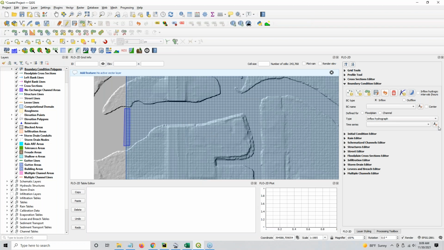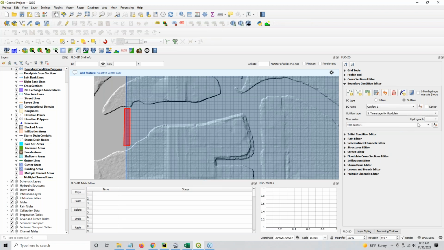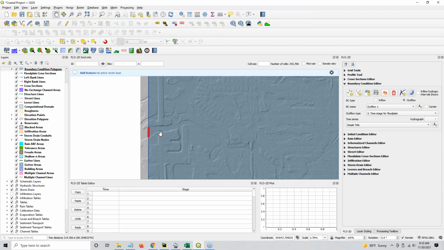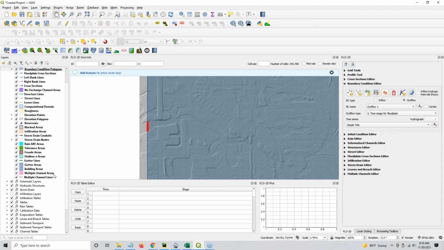And then if I come over here and I hit the save button, that will write that data to the layer and save it. Now, if I click outflow, this is outflow 1. You can name it and you can set the stage time for it. So we have a time series, and I'm just going to name this time series something like simple tide because I'm not going to use a storm tide right here because this whole area is fairly well protected. And so a storm tide will not have the same impact in here as it would out on the coastline.